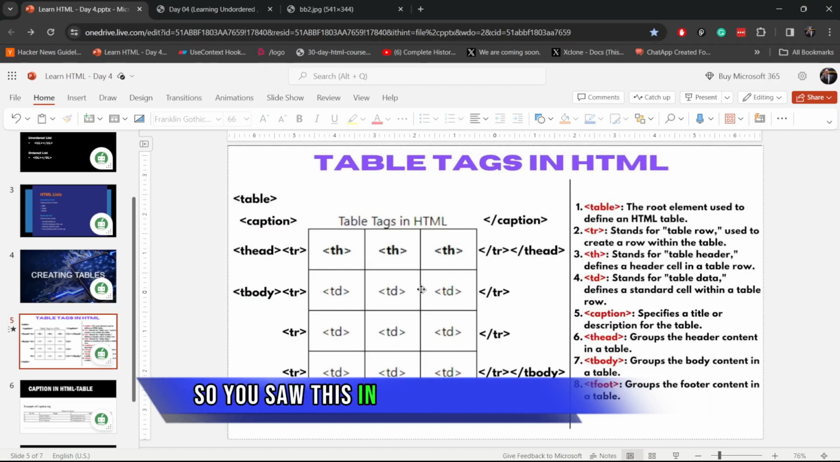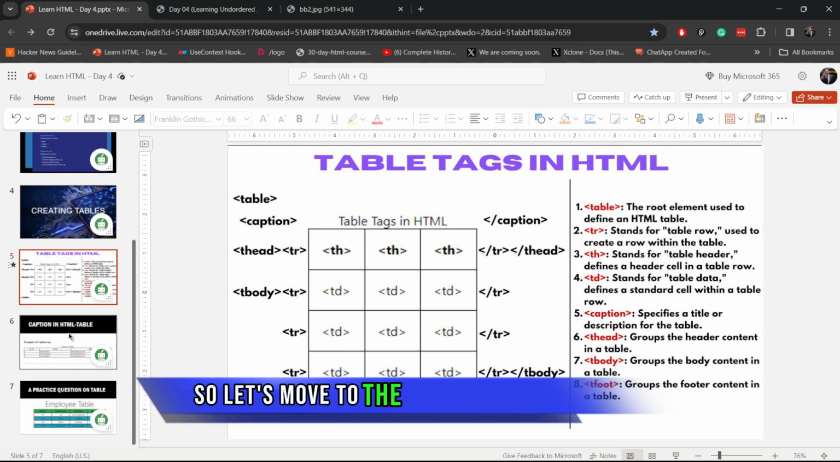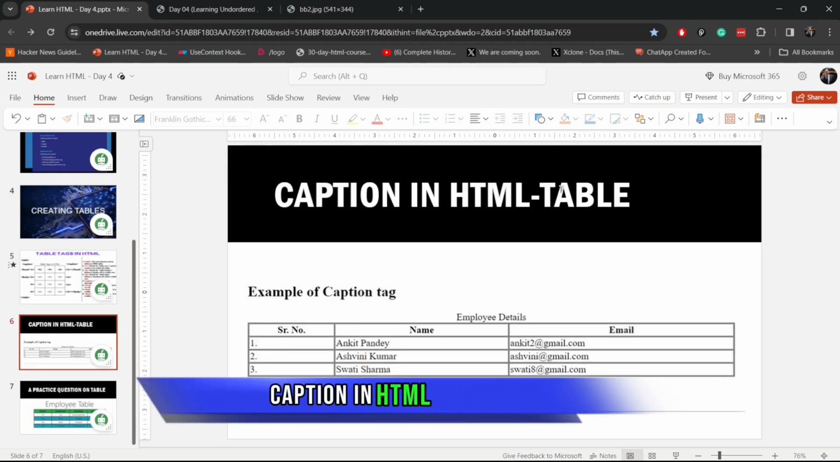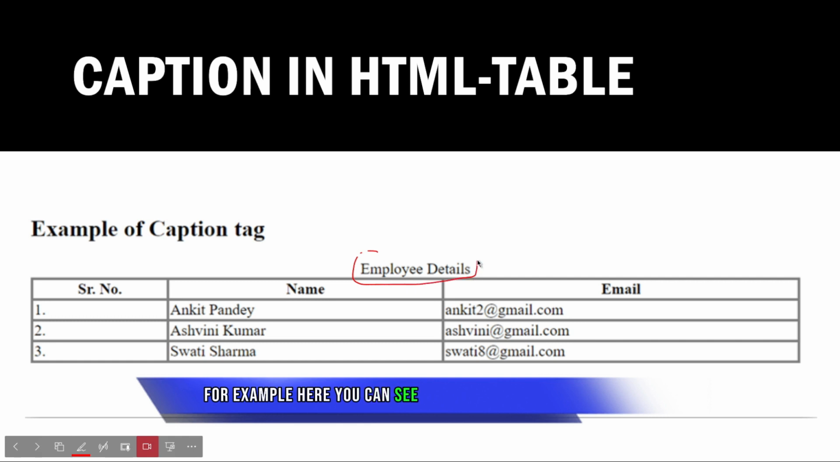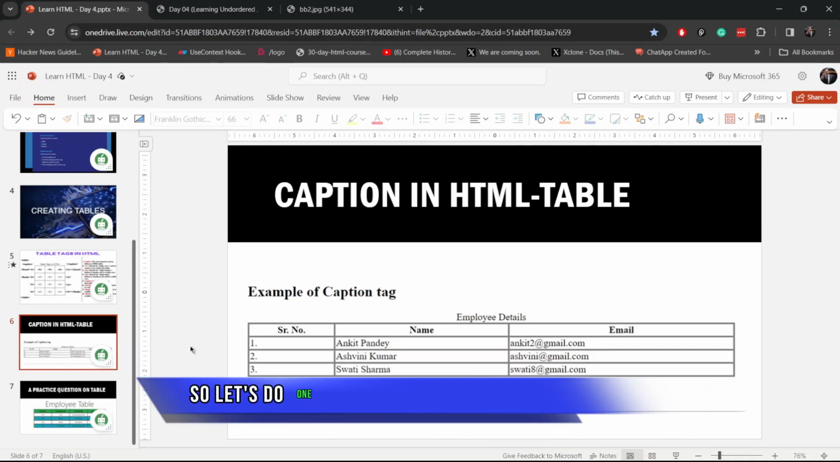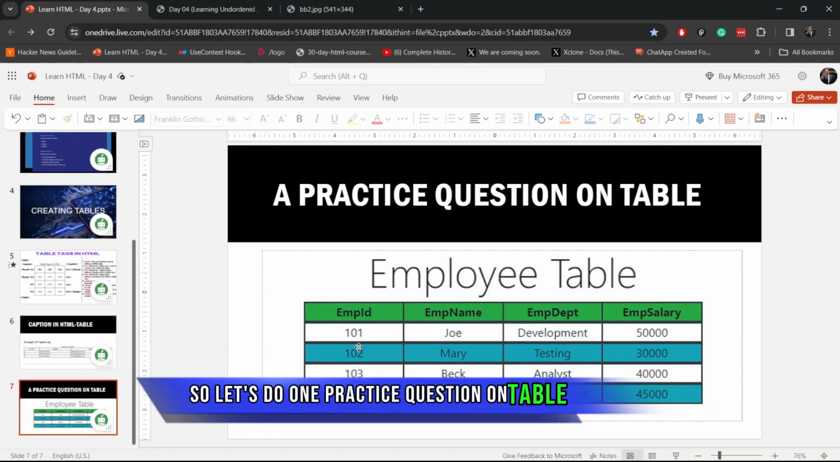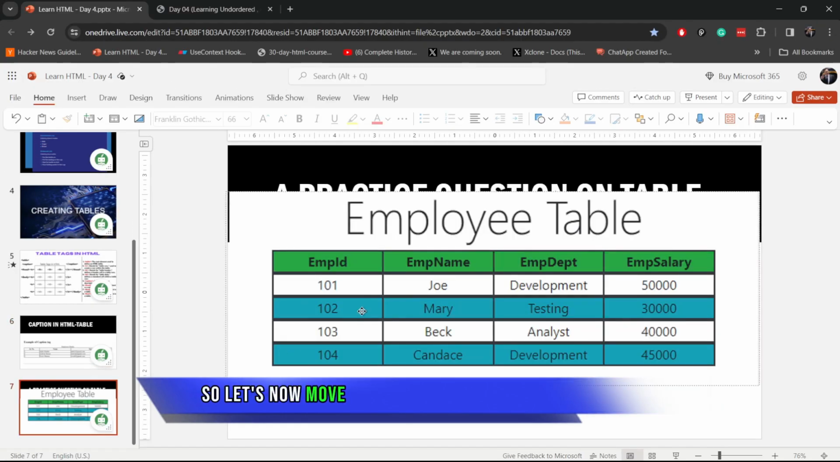So you saw this in the theoretical part. So let's move to the practical part. Caption in HTML. I've already discussed what a caption is. Caption is the table title. For example, here you can see Employee Details. So let's do one practice question on tables. Let's create this table. So let's now move to our practice question, that is the employee table.